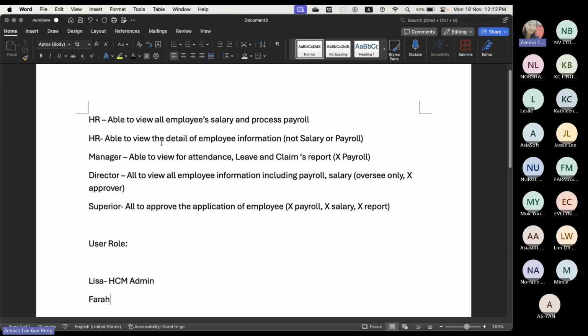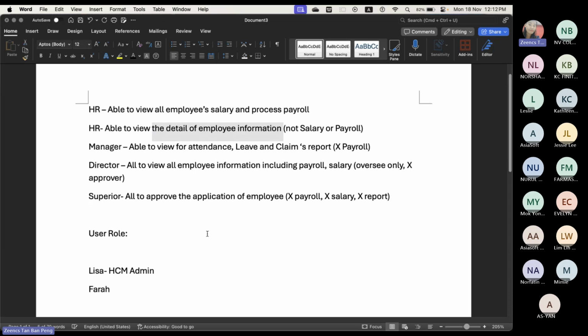Farah can only view the details of the employee information, but not salary or payroll. Maybe Farah is able to update the confirmation of staff and the resignation of staff, but not able to view the salary information. The salary information will be hidden from Farah's view. We could create one as HR admin. Then we will have the managers.